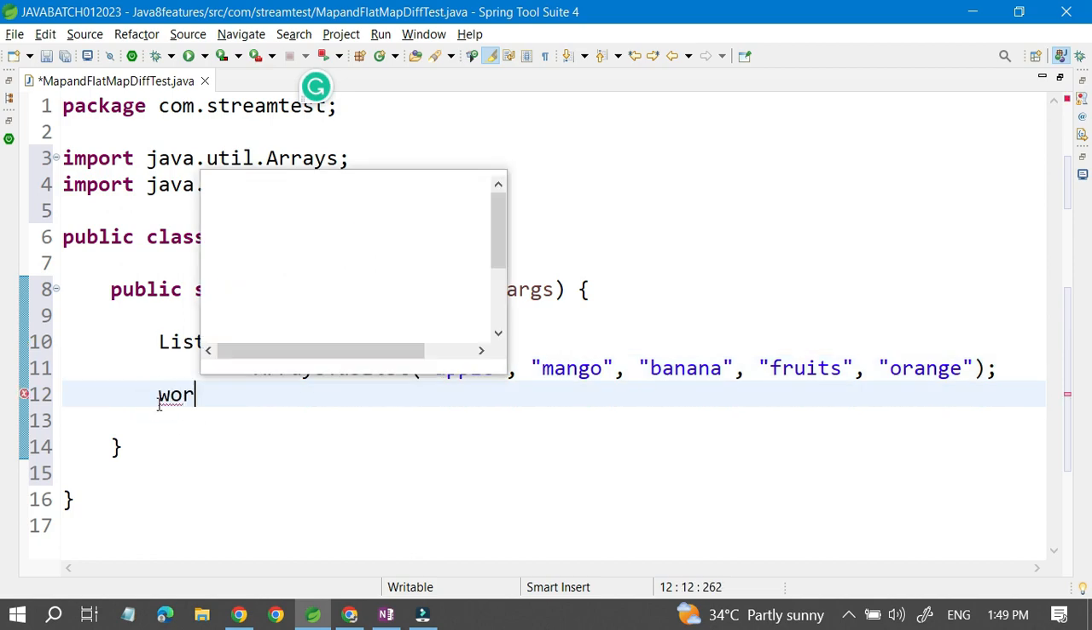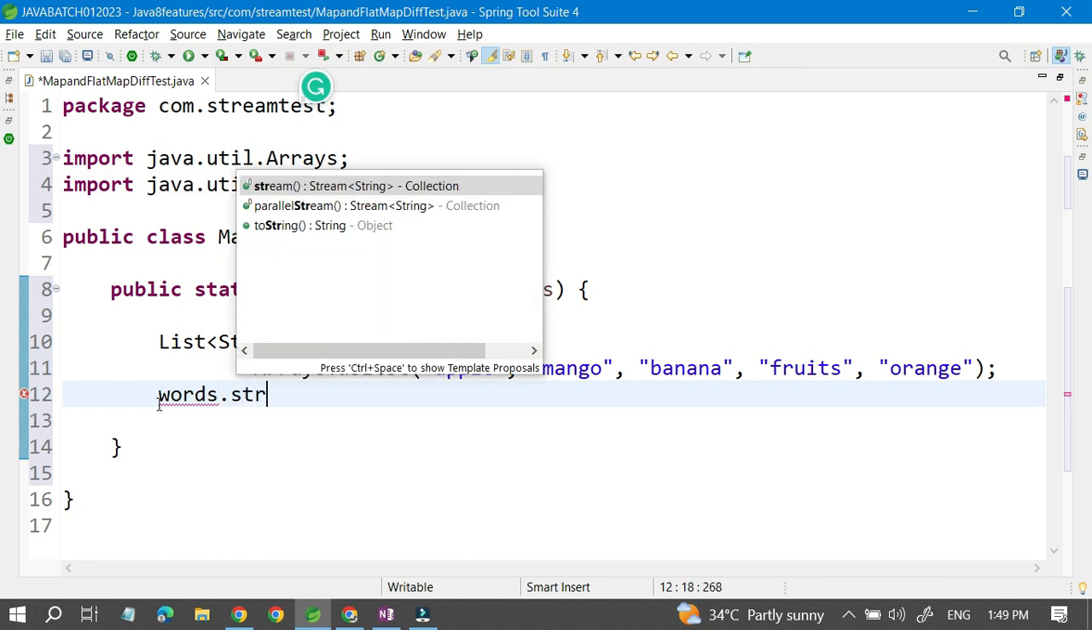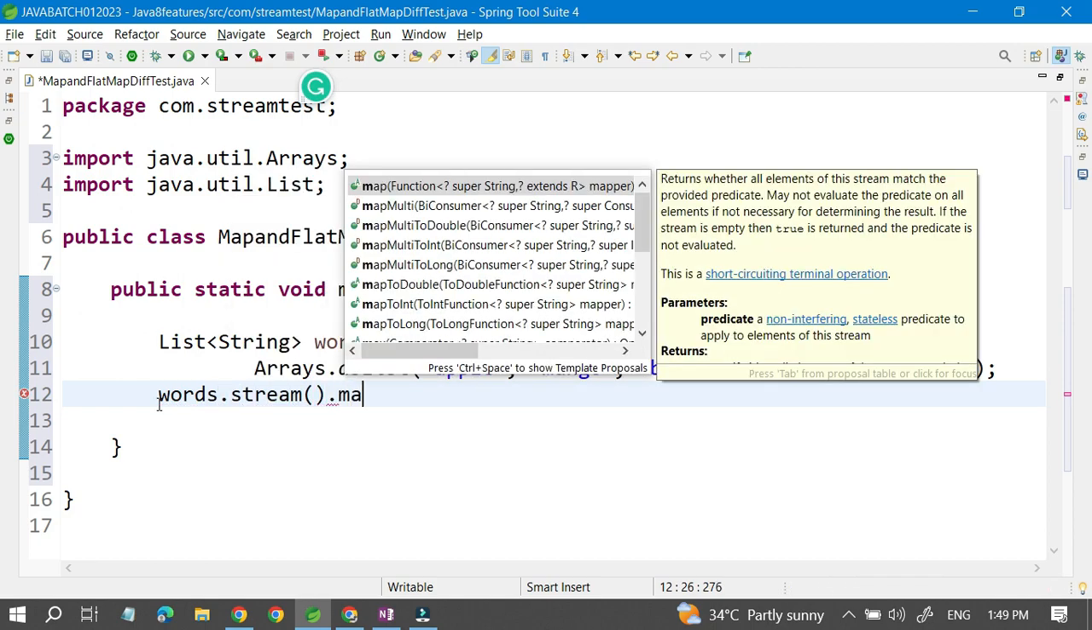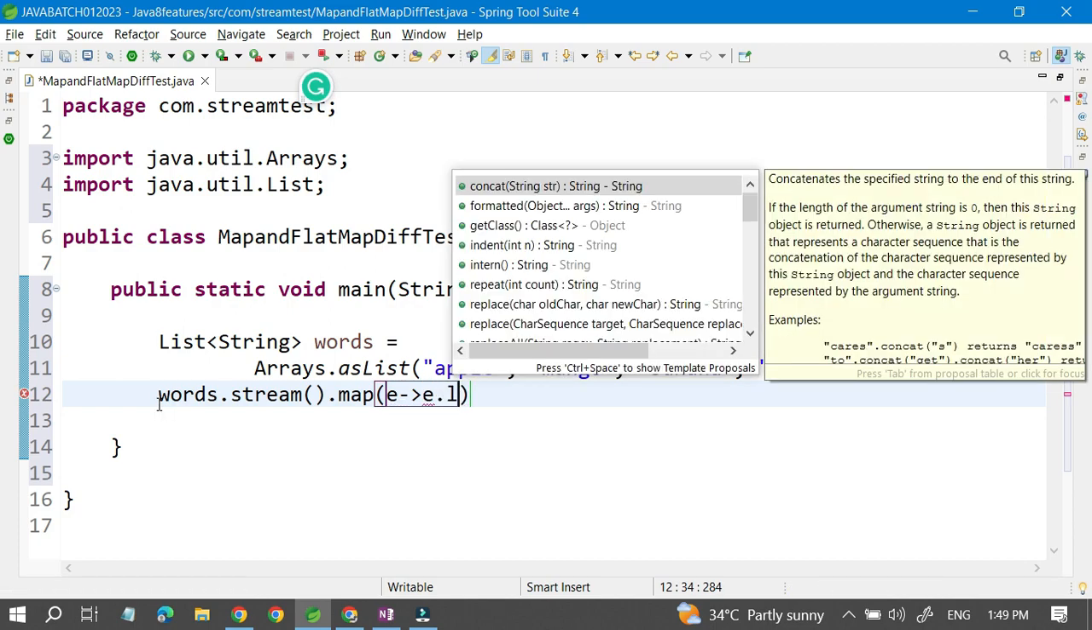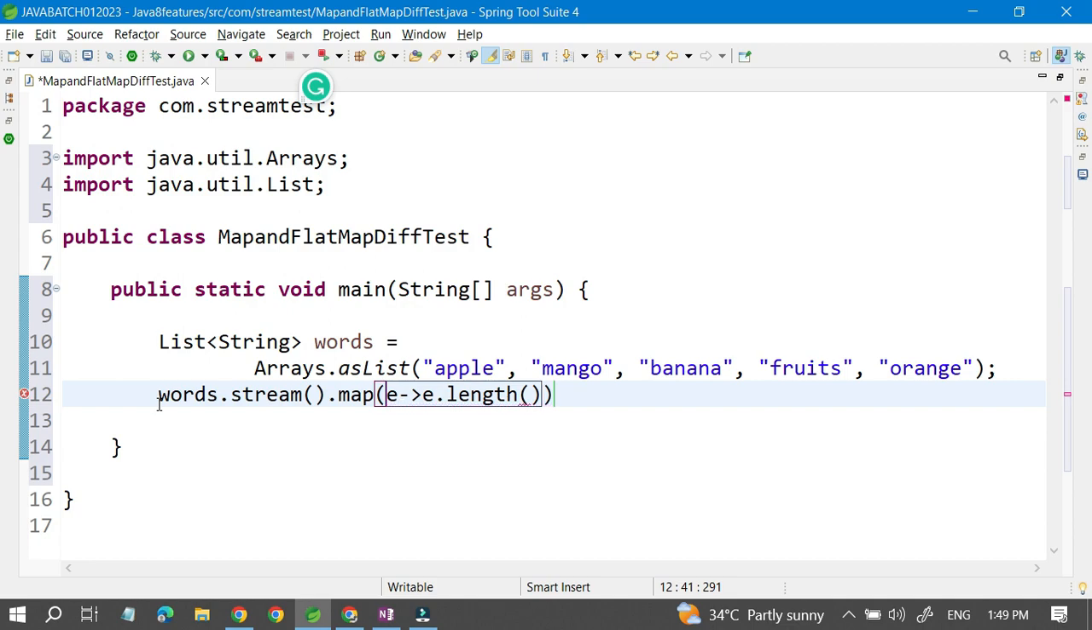So for example, we have words.stream, and a stream has a method called map, and map internally takes the help of a Function. We write it like this: for each fruit, we check the length, and whatever length it generates. For example, the length of apple is 1 2 3 4 5, and then 6 for the others. Like that it will give the length of each and every word.